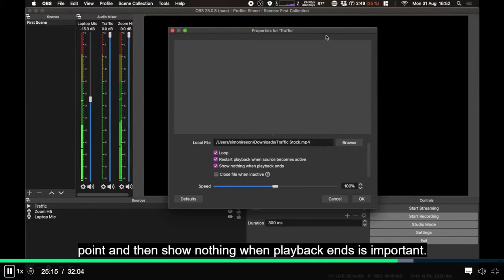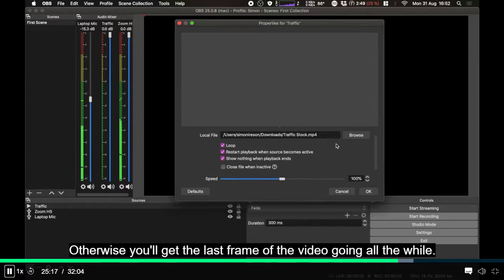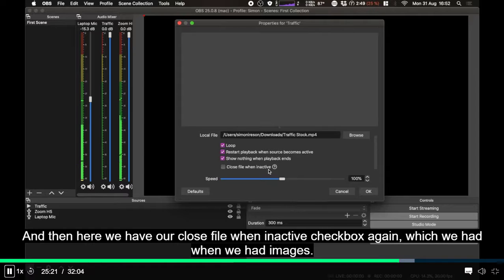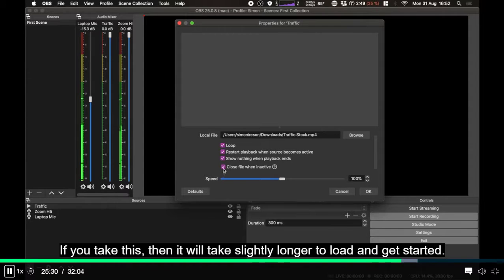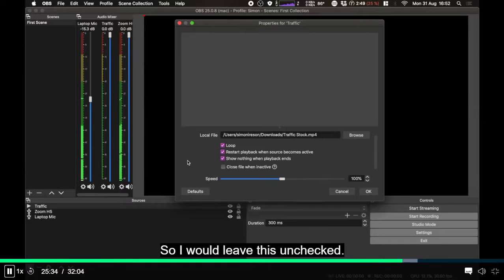And then show nothing when playback ends is important, otherwise you'll get the last frame of the video going all the while. And then here we have our close file when inactive checkbox again, which we had with images. Same thing, if you tick this, then it will take slightly longer to load and get started. So I would leave this unchecked for now.